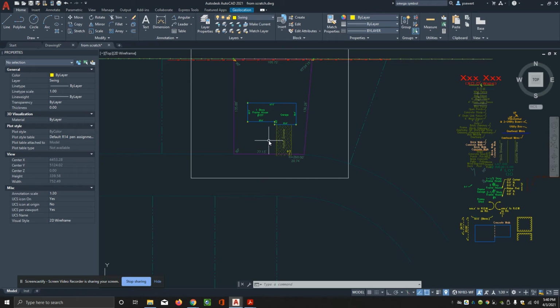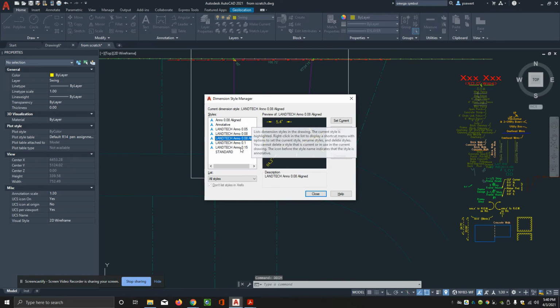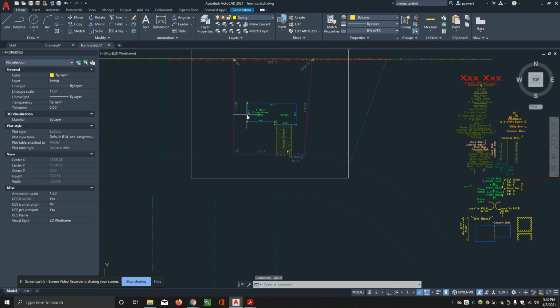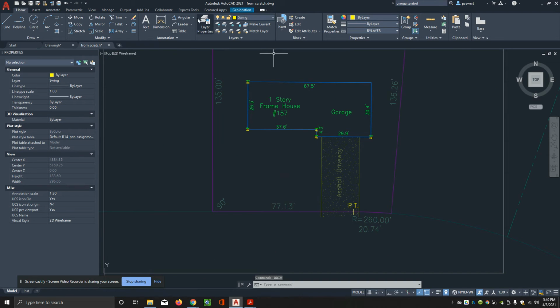It's considered a swing tie. I'm going to go double check my dimension style. So I'm typing in DD, dim, enter. And it says Lantech 0.08 aligned, which is perfect. So we're going to make sure that that says set current and close. And basically, you're just doing nothing more than an aligned dimension.